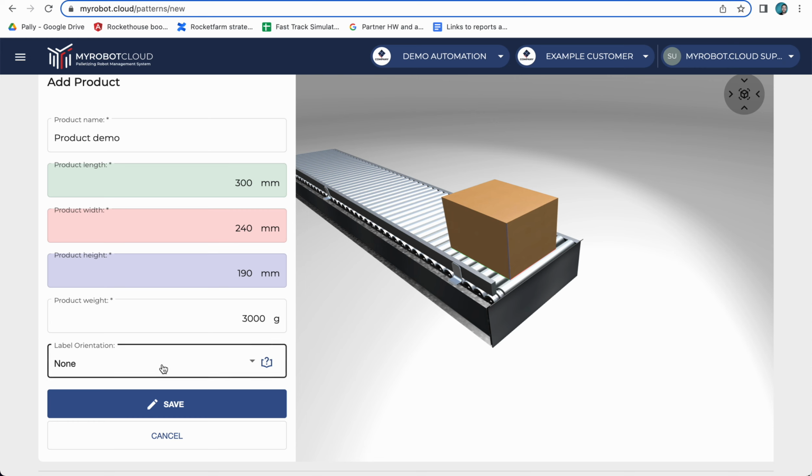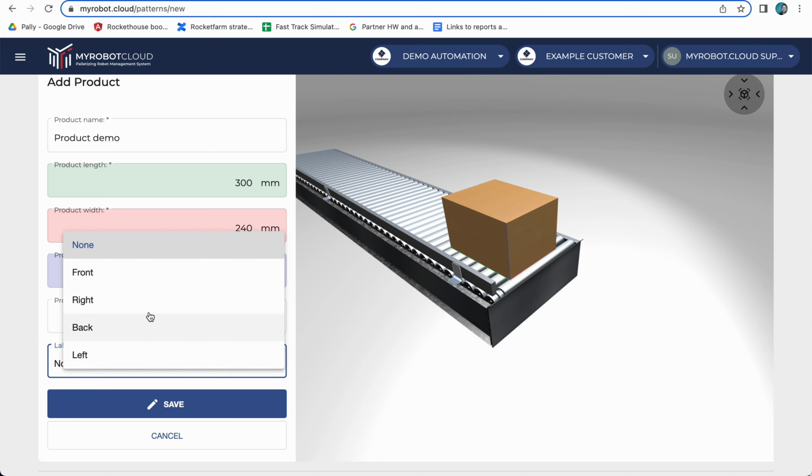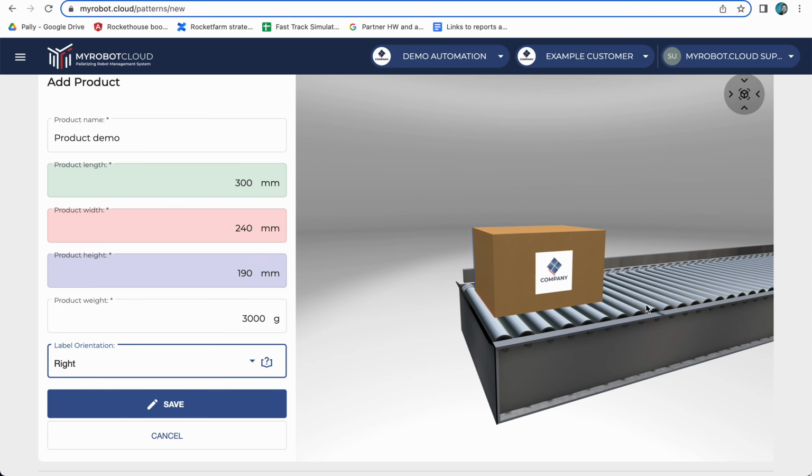Also, label orientation. If you have criteria like labels facing out, we need to know what side of the box this label is going to be on coming down the conveyor. So the right side is seen from the end of the conveyor looking up. So that's what the robot is doing. So that's why this is on the right side now.